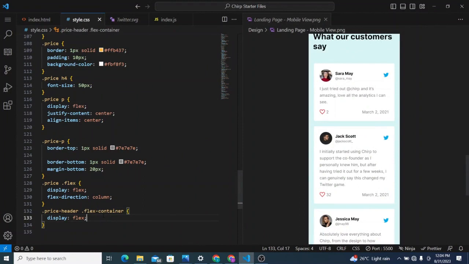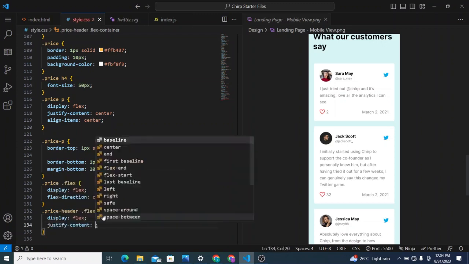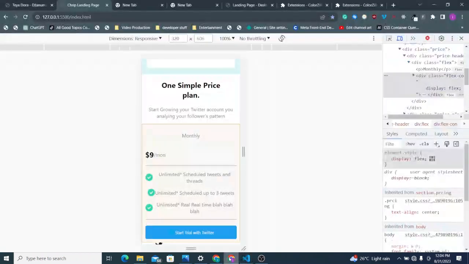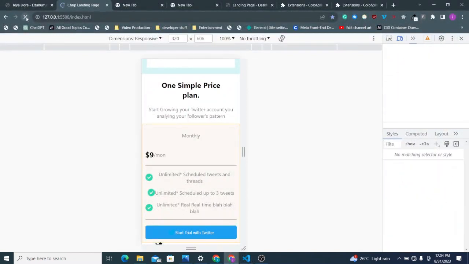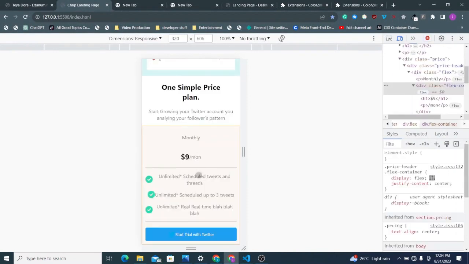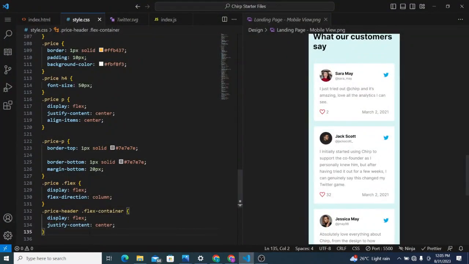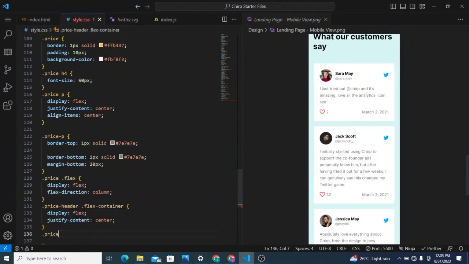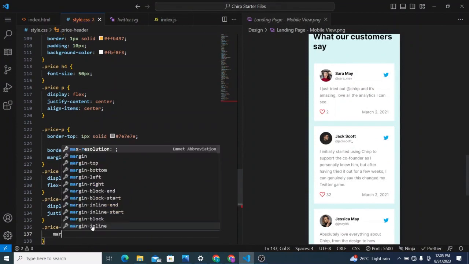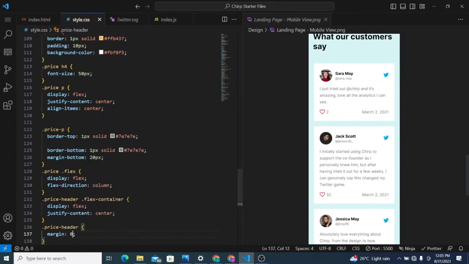Yeah, simple. We just have to use this display flex. I want to give this a justify content of center. So for some reason, it's okay. Justify content of center. So the H1, the price-header H1. What we want to do is I want to eliminate, I want to give margin 0. Price header H1, and give it margin 0.